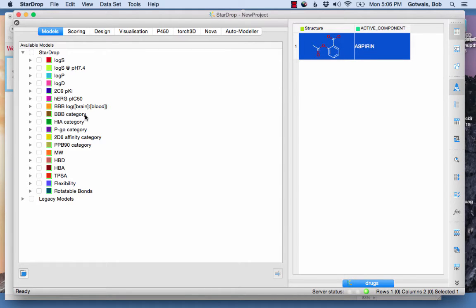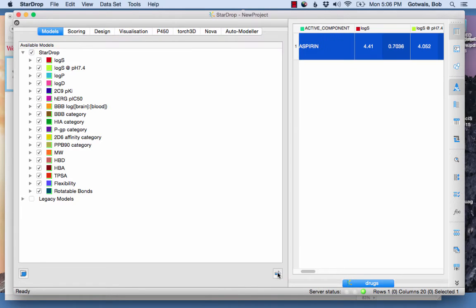Blood-brain barrier is in here. PGP category, these are all things, molecular weight. Hydrogen bond donors, hydrogen bond acceptors, topological polar surface area, flexibility, rotatable bonds. All these are things that you're going to have to know about a drug compound in this course. So I'm just going to select them all, come down here to the bottom, and I'm going to hit the Run button. And what you should see popped up now across the screen are all these properties.